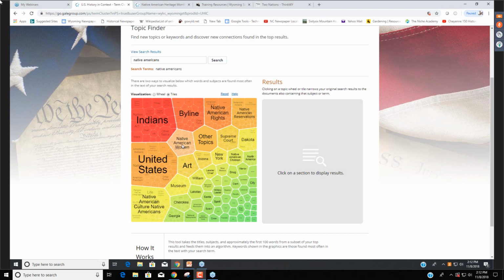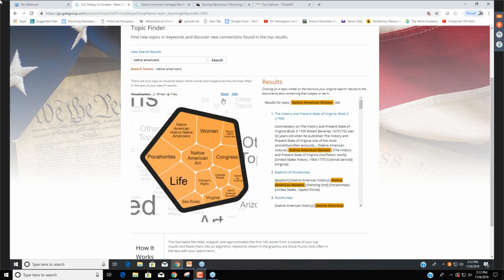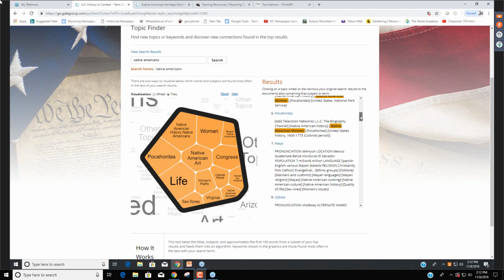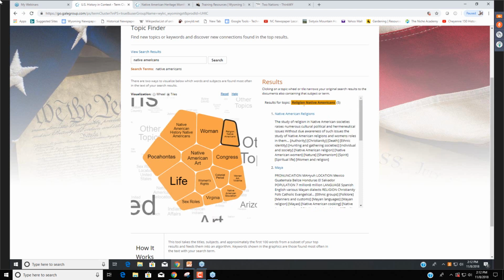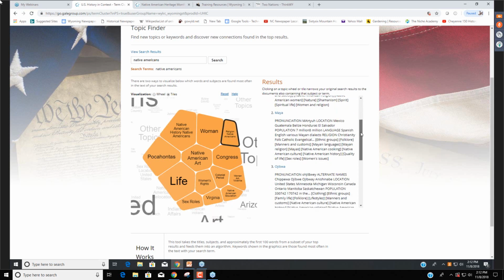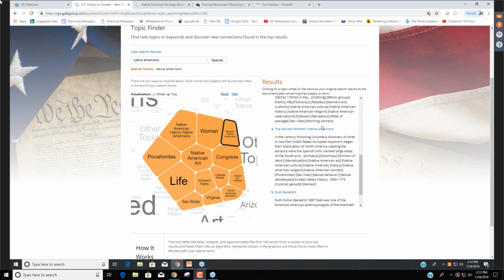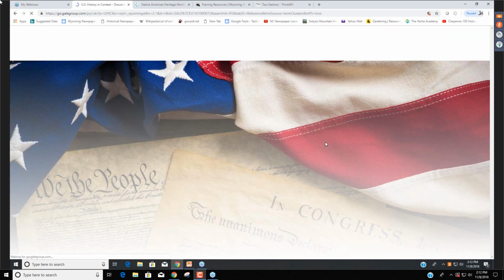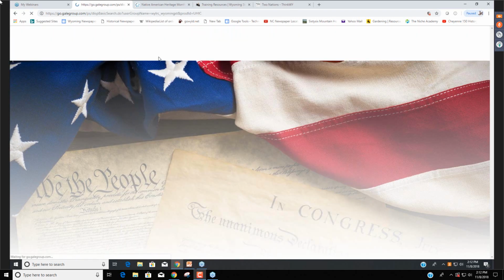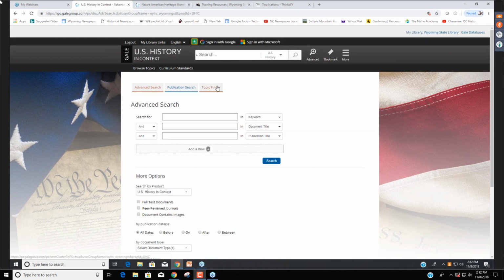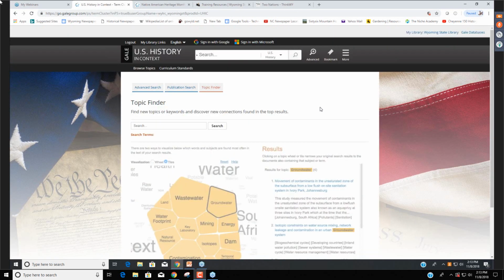So if I click on one of these, as I narrow my search, notice it's populated the articles here on the right-hand side. I can narrow one more time. And again, now it's narrowed down those articles for me for my search. I can go into those articles right from here. And that was in the advanced search under Topic Finder. I think it's a great way for students to do research when they have that visual image of their search terms.